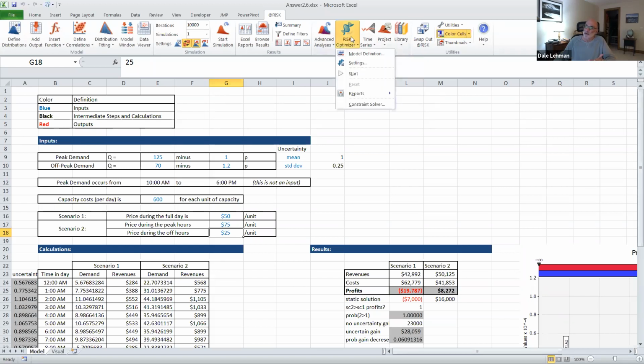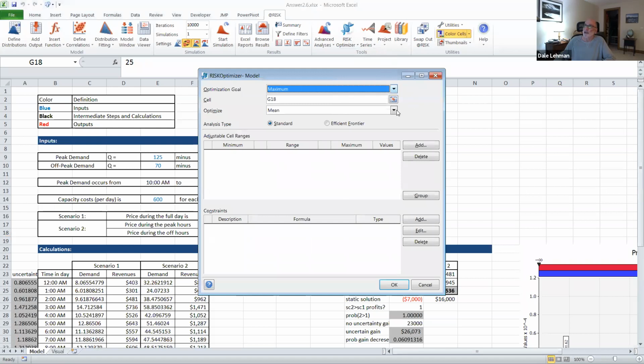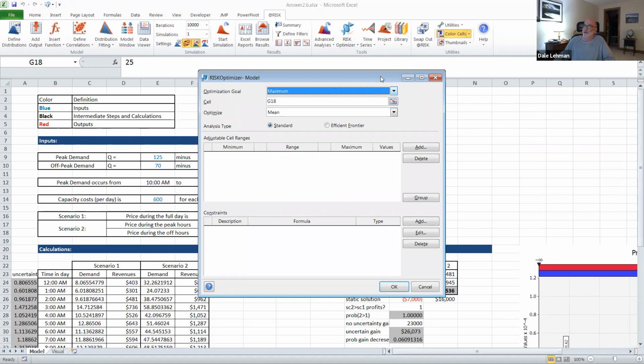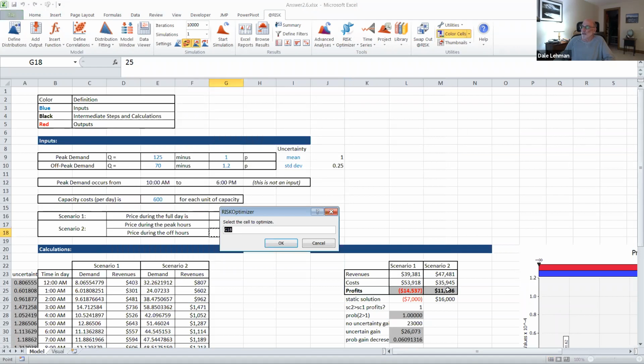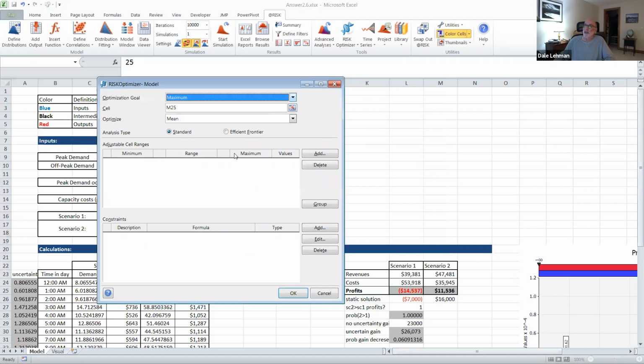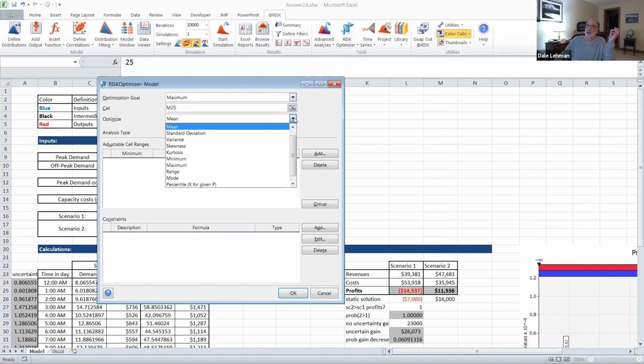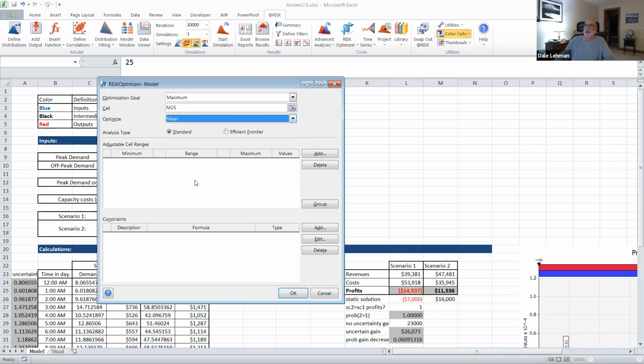So go into Risk Optimizer to Model Definition. We have to tell it what the goal is. We're going to try to maximize our total profits with the peak load pricing. So the cell we're interested in is right here, profits with peak load pricing. And because there's uncertainty, you can choose various things to optimize: maximize the mean. You could decide to maximize a certain percentile, the 90th percentile of this, or the median, or the minimum or maximum standard deviation. So you have a lot of choices. Let's just try to maximize the mean.